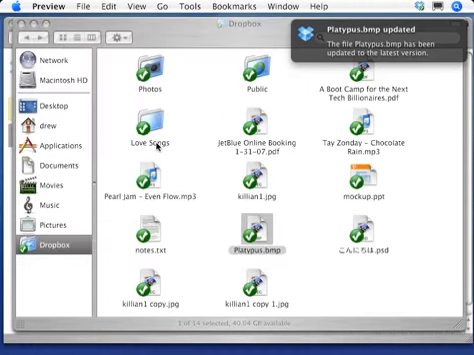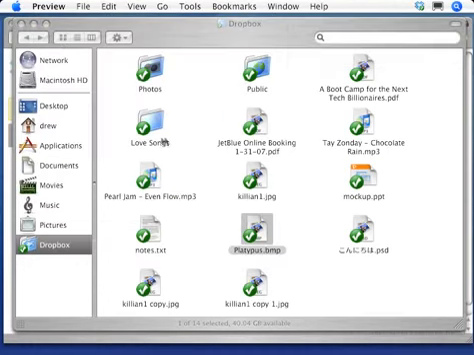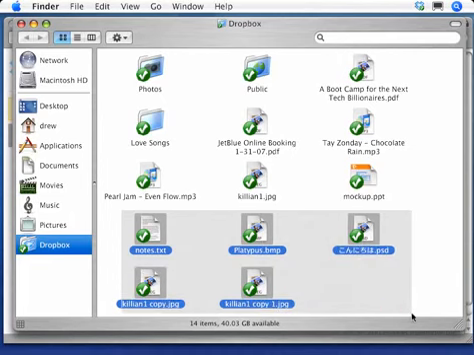So the point is, if you've ever worked with multiple computers or carried around a USB drive or emailed yourself files from work, you can see this is a much easier way of managing your stuff. And we also protect you from the bad things that can happen to your files.